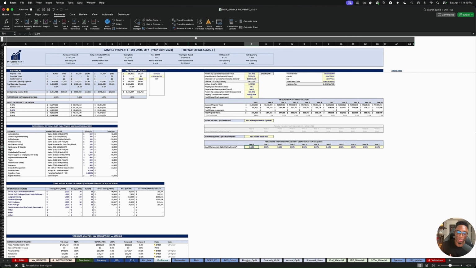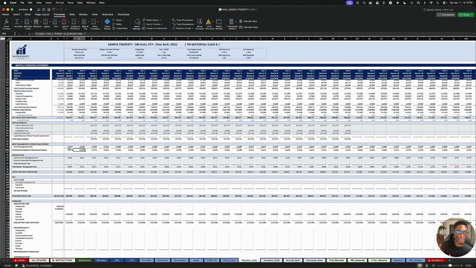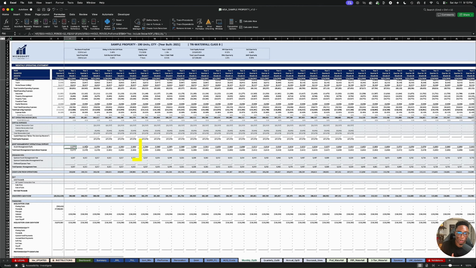back into the monthly operating statement, you can see our pro forma analysis now includes an amount that will be collected monthly from below the line. So once we pay our income, once we pay all our expenses and we have our NOI, then the asset management operating expense gets deducted and it continues to flow down to the financing.